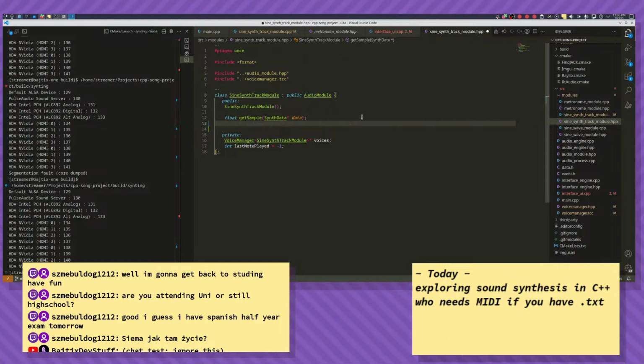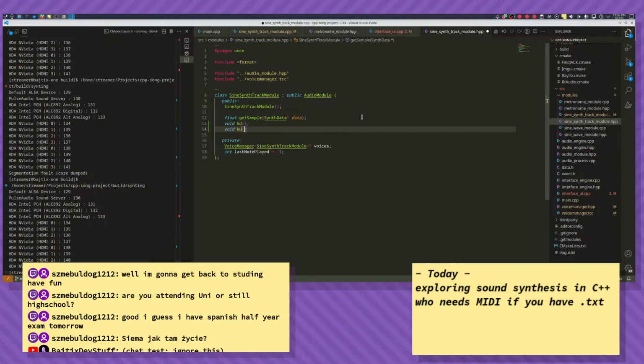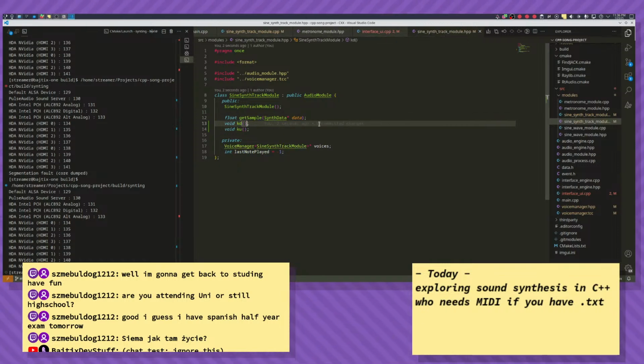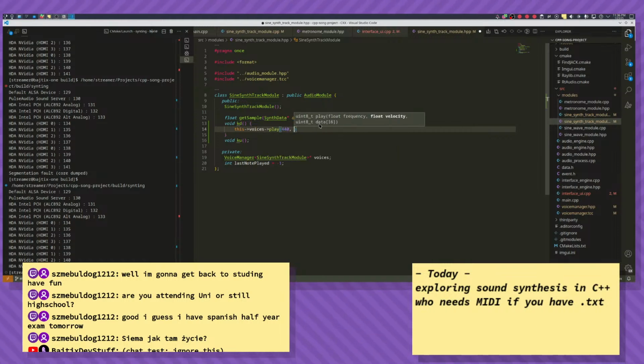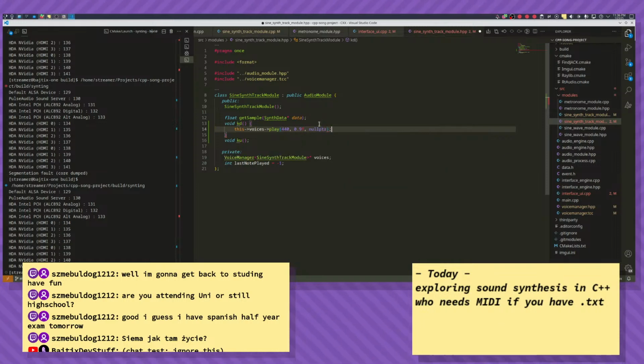Let's make a public void KD, void KU, and implementing them would be basically as follows. I can implement it here probably, like this: voices dot play 440, 0.7, 0.9, whatever, null pointer here.